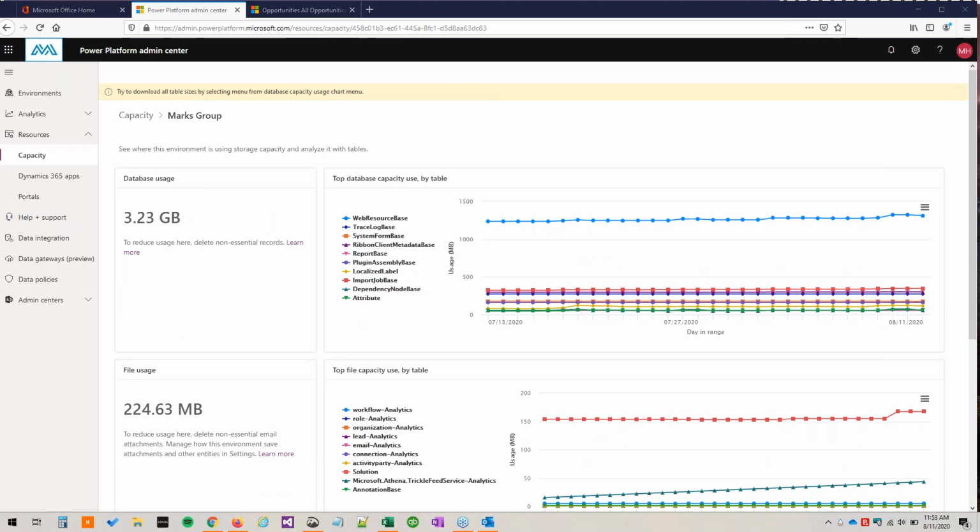Okay, so this is how you can identify what's consuming the most storage in your environment. And you can download a chart or a list of all of these tables by going over here, clicking the three lines, and then saying download all tables.